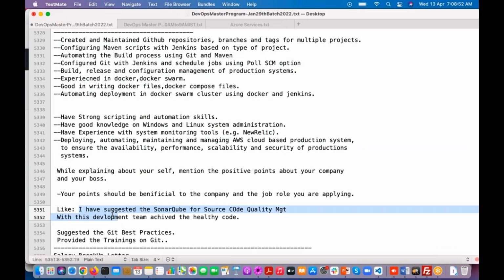I suggested SonarQube for source code quality management. With this, the development team achieved healthy code. Before joining this project, they were not using SonarQube. I identified that the code was not properly written and they were not following all the standards. So I suggested this tool and proposed it to my development lead. They accepted, and now they are following all the standards.